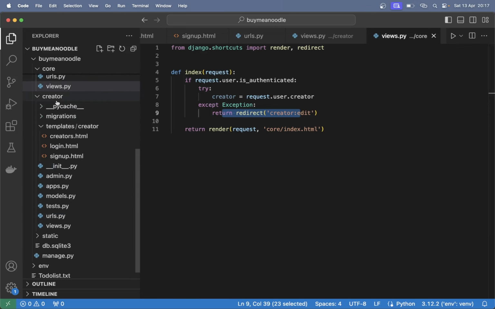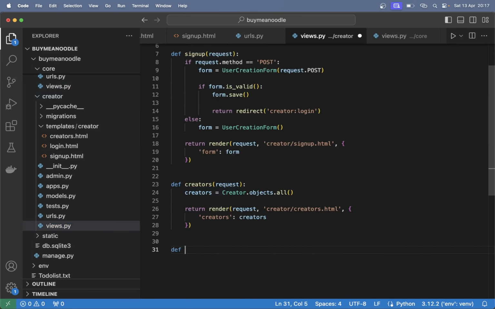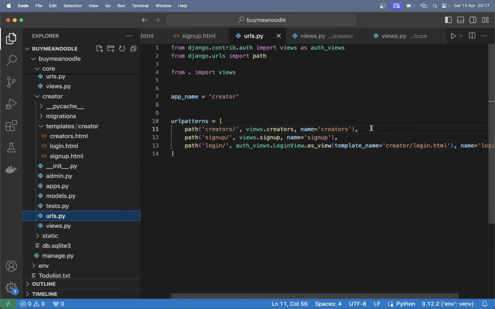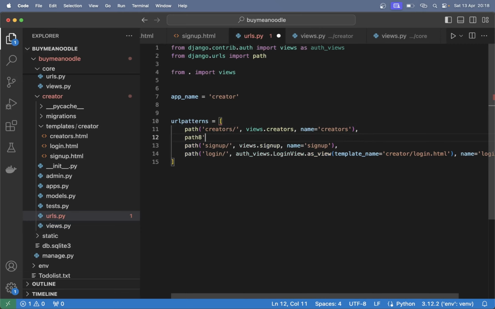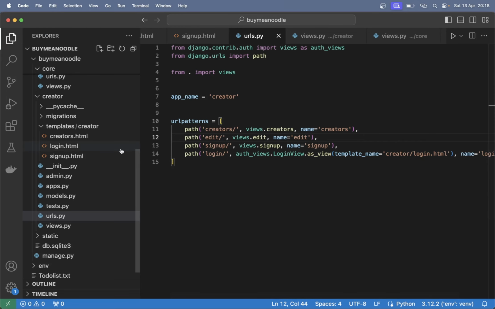In here, in the creator, in the views.py, we can create one more page here called def edit, pass in the request parameter, and just return a template for now, edit.html. Save. Set up the URLs for this. Path, we can just say edit. We don't need anything more. views.edit, name edit. Save and refresh. And then we get that template doesn't exist. Perfect.